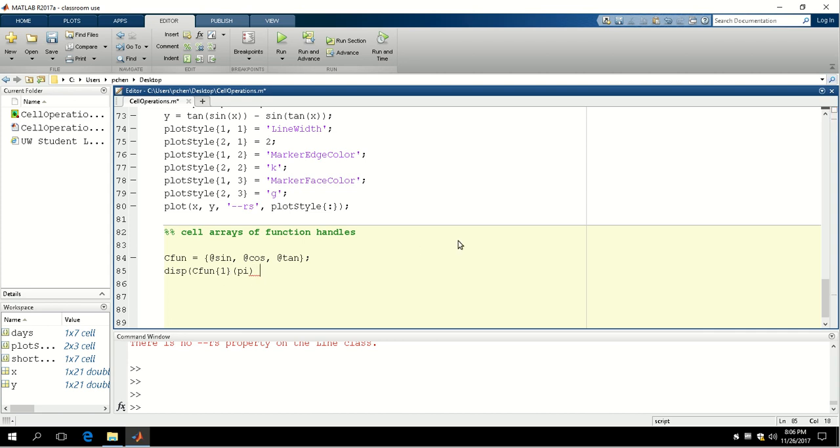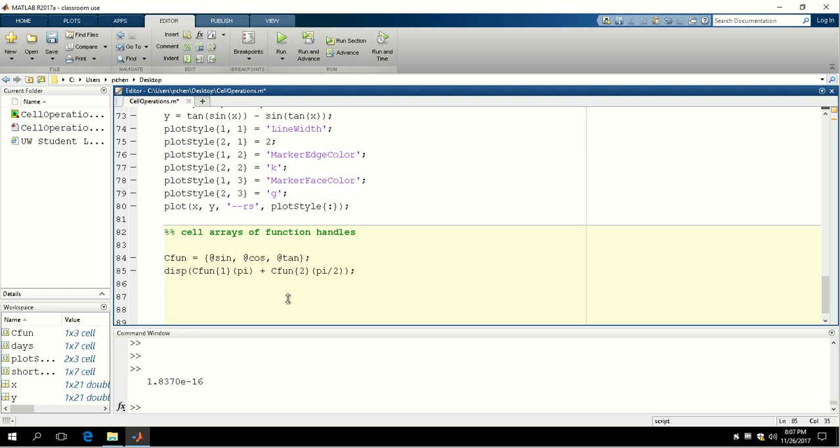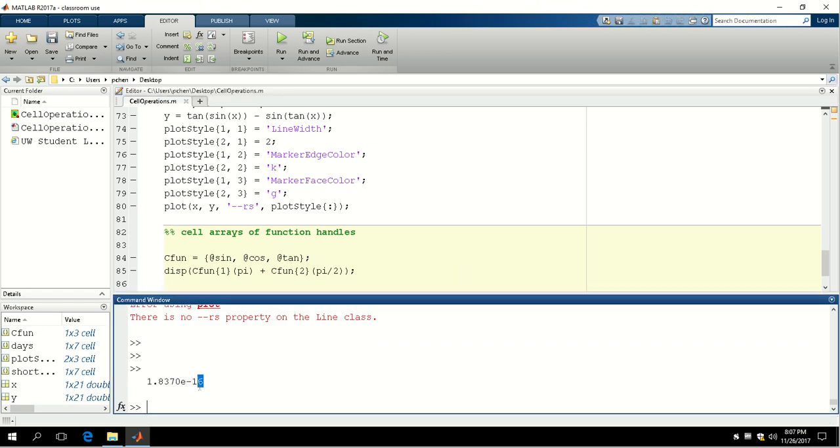And then we can just add cfun2, that's the cosine, and then cosine pi over 2. Let's just run it and see. It's giving us a very small number, close to 0. Is that true? Sine of pi plus cosine of pi over 2, that's exactly the same.